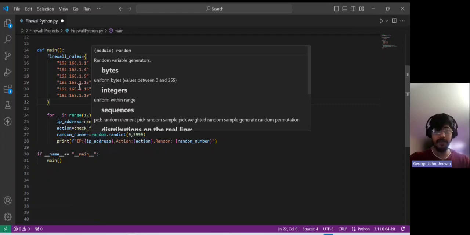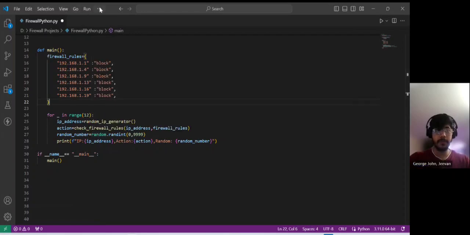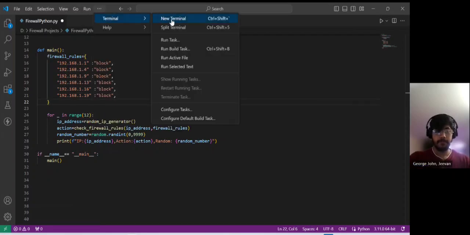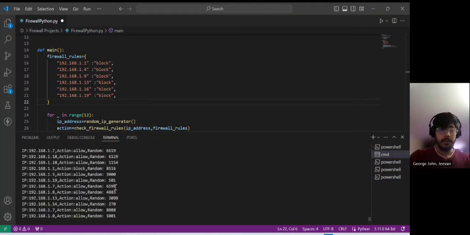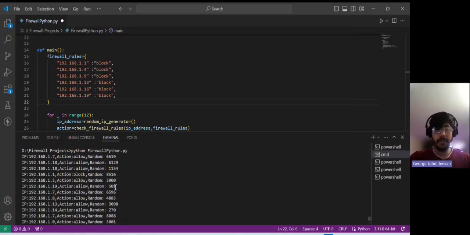So let me run the script. As you can see, for each generated IP address, the script prints whether the address is blocked or allowed along with a random number.